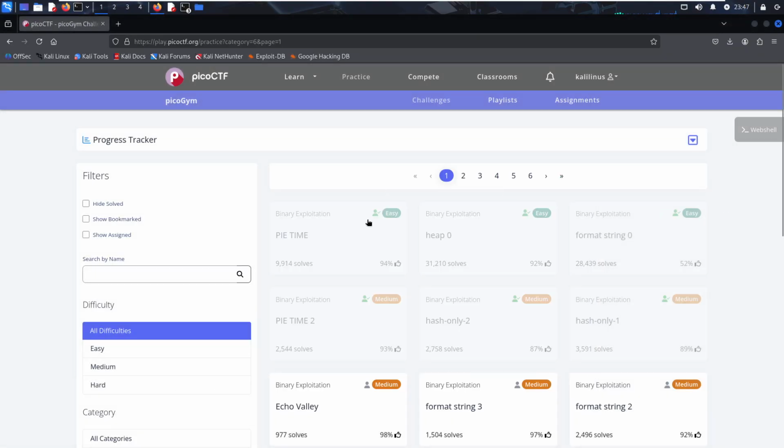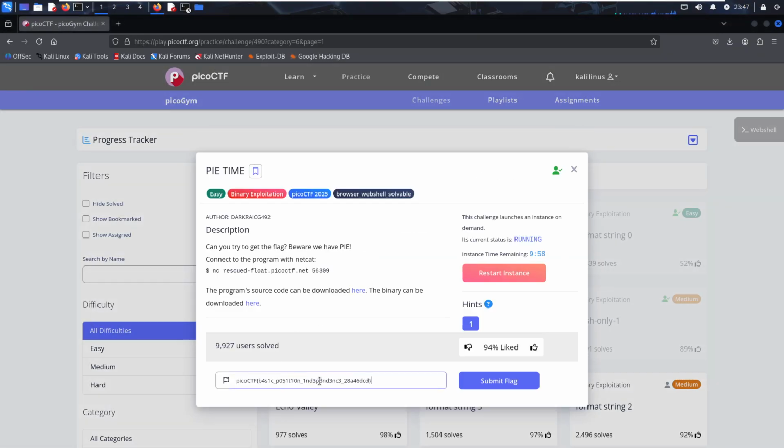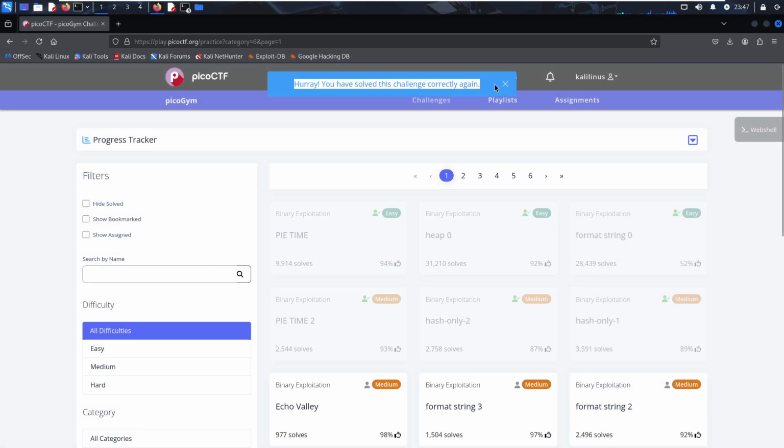Copy that. Throw that into PyTime, flag. Hooray! There it is.